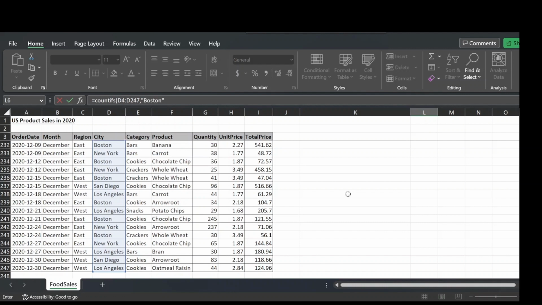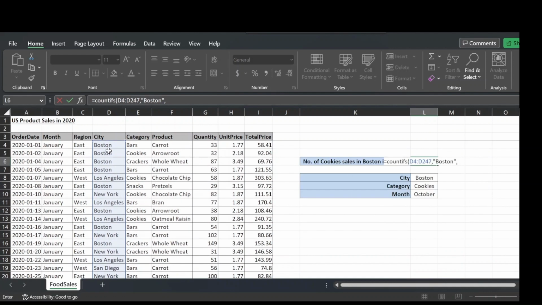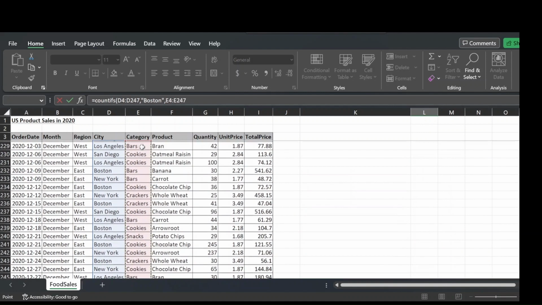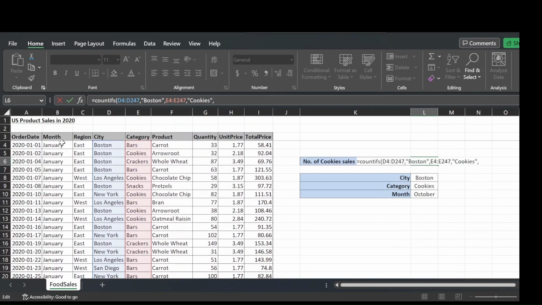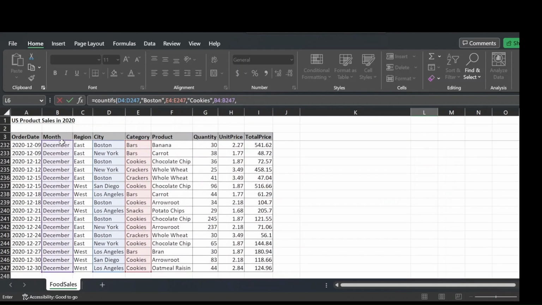So criteria 1 in our case is the city Boston. Hit comma, and then we're prompted for criteria range 2. Range 2 in our case is the category column of this table, so cell E4 to cell E247. Note that the ranges have to be the same size, so they both go from row 4 to row 247. Comma, criteria 2 in our case is cookies, so type cookies in inverted commas. And then finally, criteria range 3 is the month column of this table.